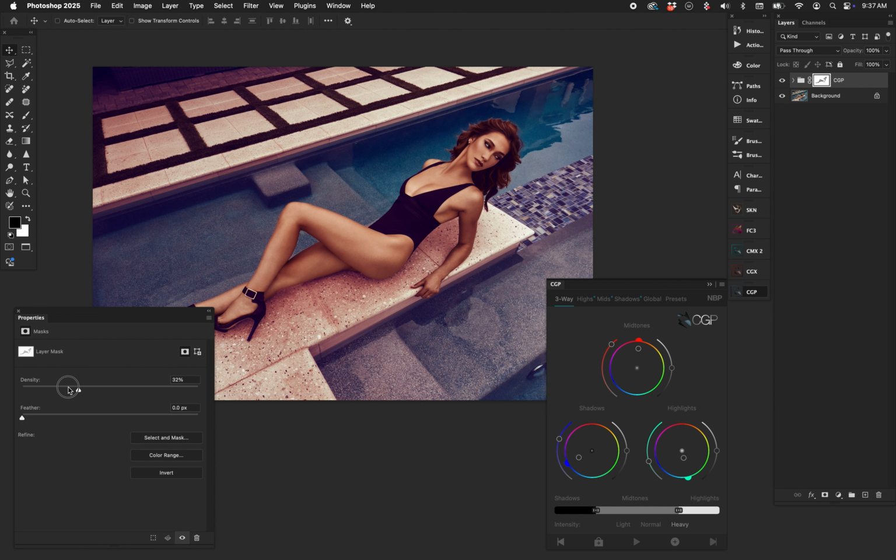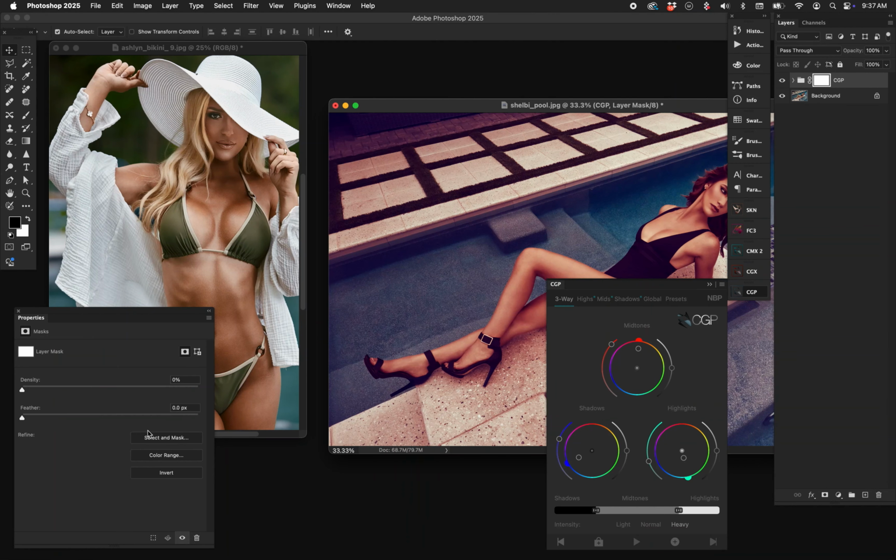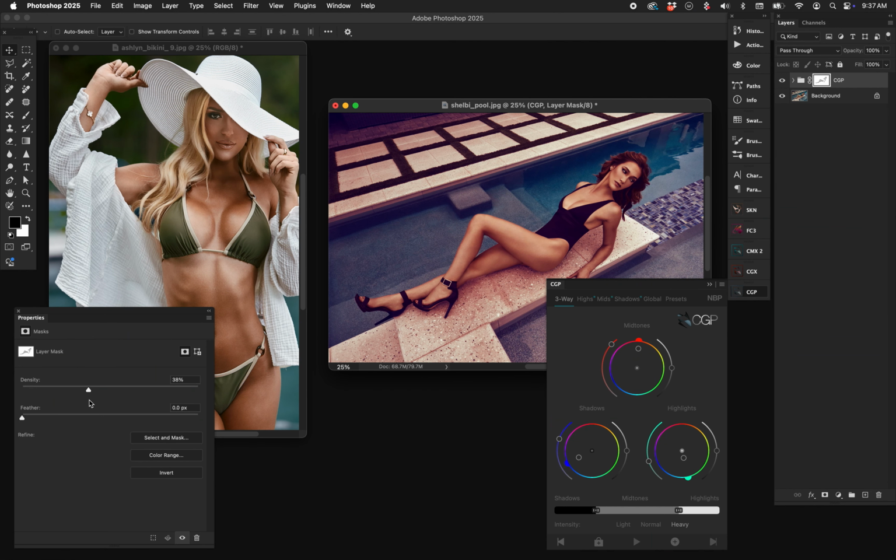And again, if you take the density all the way down, you can see the skin is too red, too pink, and you might think your grade doesn't work because skin tone is where heavy color grading can throw things off and you feel like the grade isn't working, right? So zoom out on that one a little bit, make it something right about there.